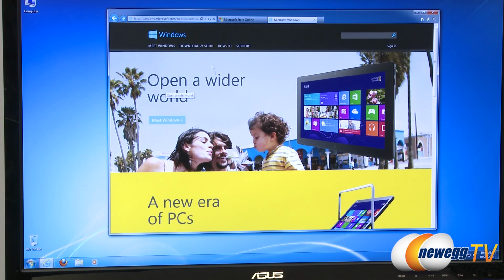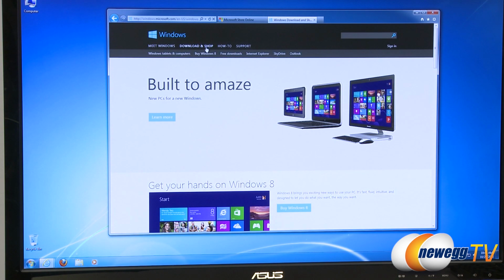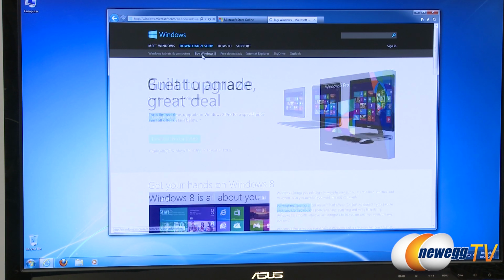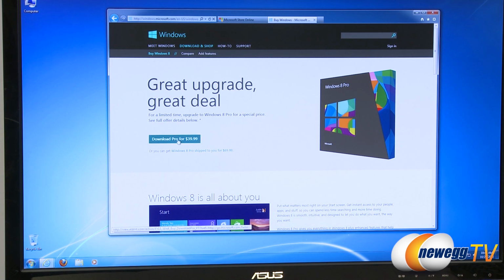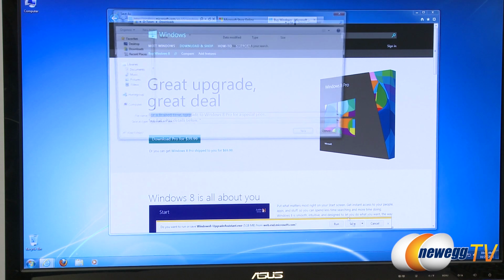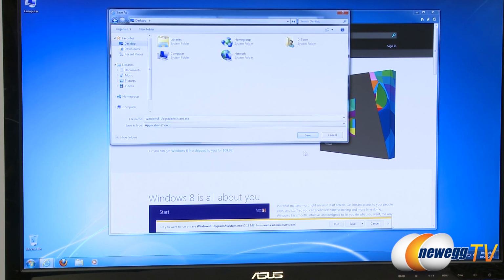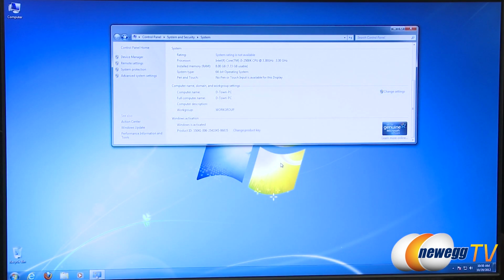It's going to the Windows site, heading to Download and Shop. Under Buy Windows 8, we have the download link, and that will automatically allow us to save the Windows 8 Upgrade Assistant.